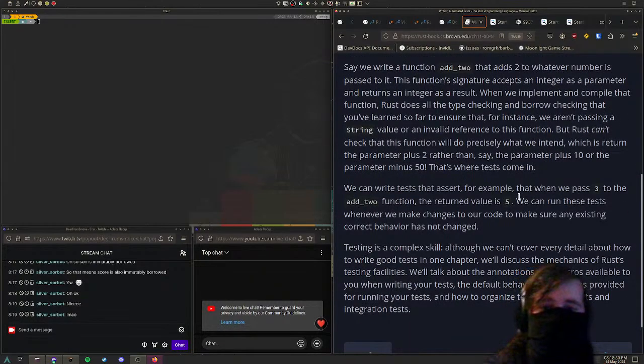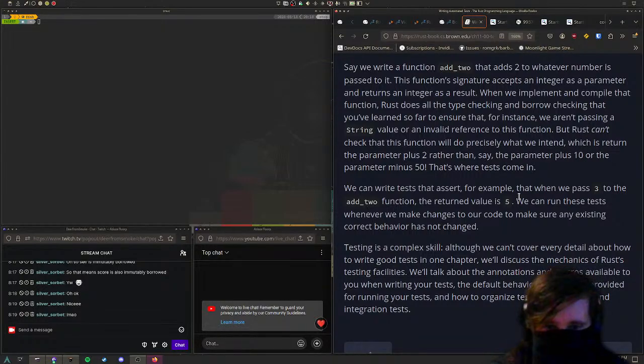Say we write a function add2 that adds 2 to whatever number is passed to it. The function signature accepts an integer as a parameter and returns an integer as a result. When we implement and compile that function, Rust does all the type checking and borrow checking that you've learned so far to ensure that, for instance, we aren't passing a string value or an invalid reference to this function. Rust can't check that this function will do precisely what we intend, which is return the parameter plus 2 rather than, say, the parameter plus 10 or the parameter minus 50. That's where tests come in.